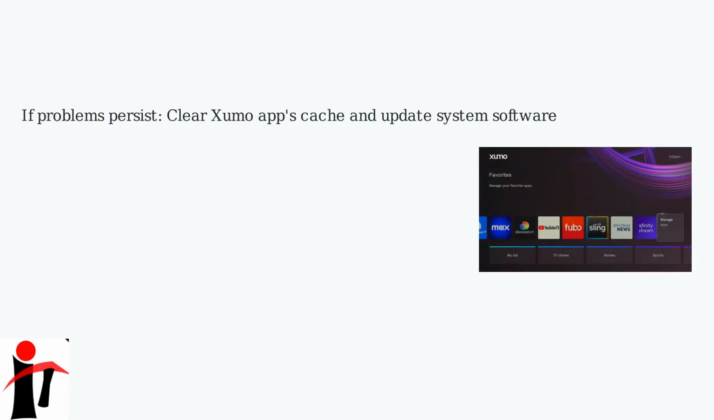If problems persist, try clearing the Xumo app's cache and settings and ensure your system software is up to date.